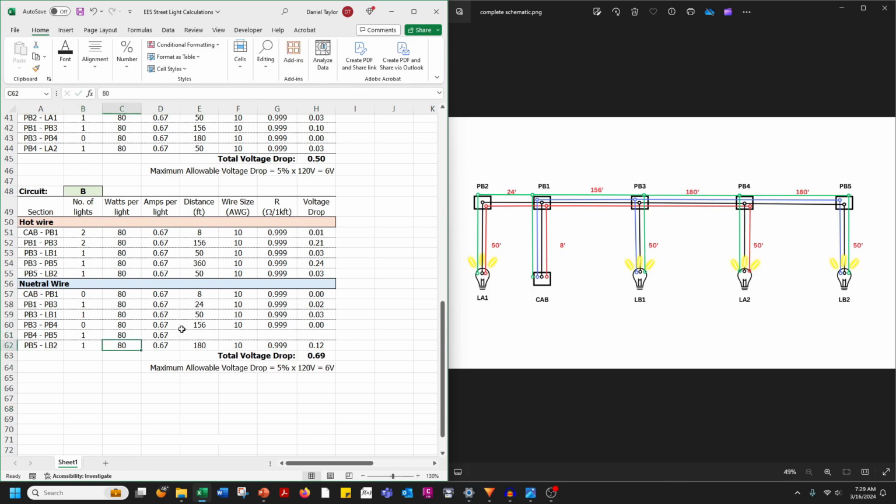80 watts per light. Okay, so CAB to PB1, 8 feet. PB1 to PB3, that's 156 feet. PB3 to LB1 is 50 feet. PB3 to PB4 is going to be 180. PB4 to PB5 is again 180. And PB5 to LB2 is going to be 50. And that's going to be a number 10 wire.